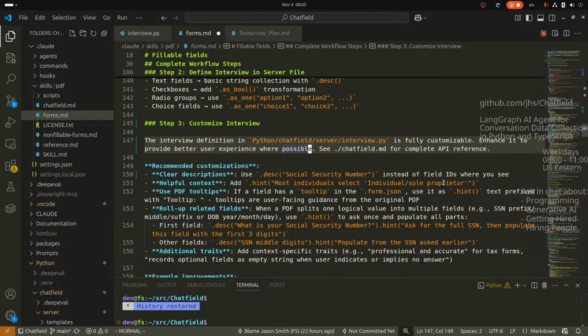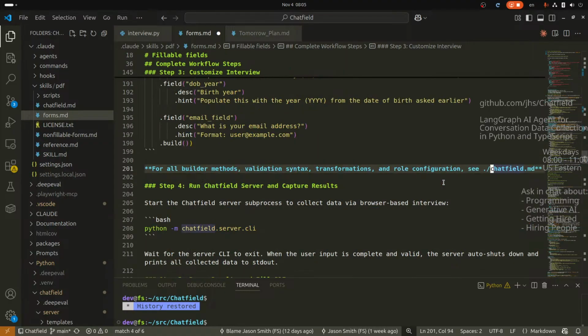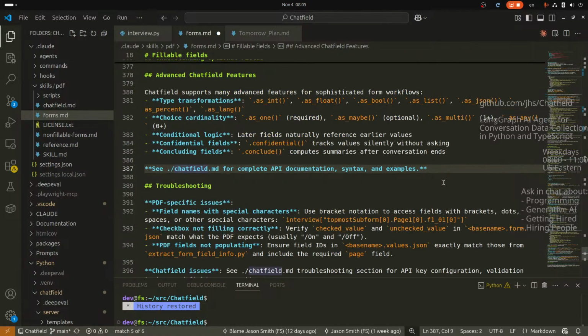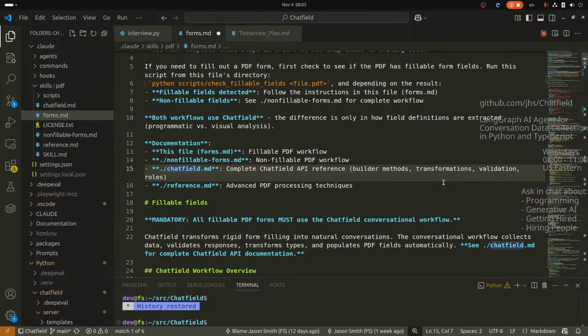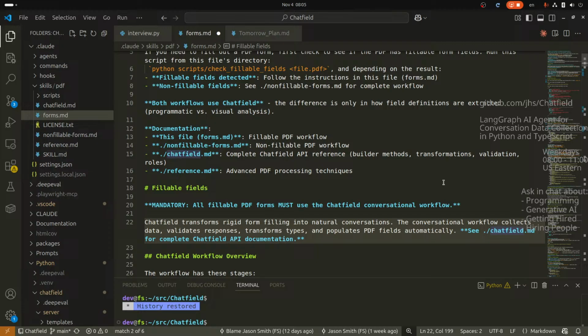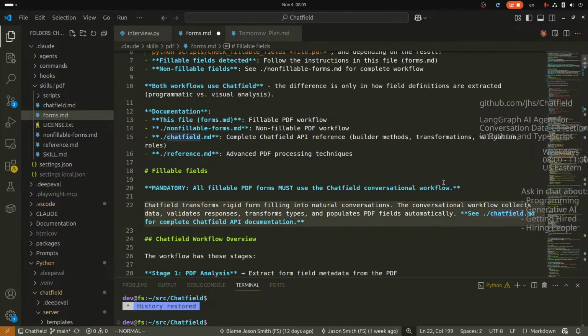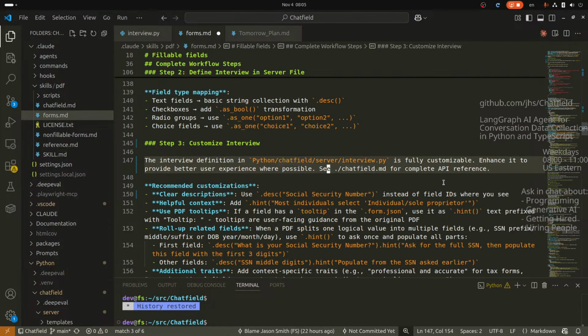See for a complete API reference. Let's see. Chatfield.md. See, it's in here also. Troubleshooting. We're at the top now. Documentation. Complete Chatfield API reference. Yeah, see, I don't think... And then it's in here. Yeah, it mentions it too much. We're taking it out. Okay.